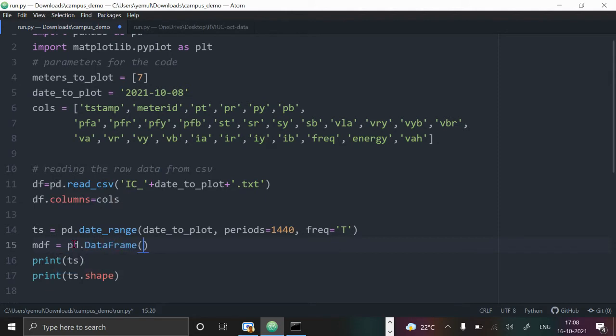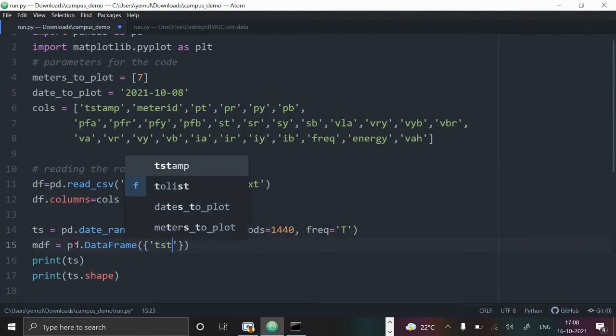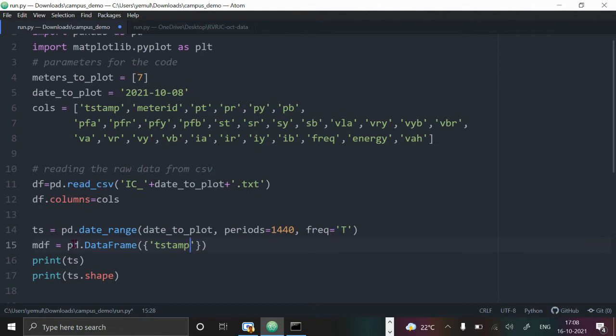So this is a command to create a data frame. Now in order to create a data frame, I will use TS. How I will use TS is I'll create a small dictionary inside and give timestamp or tstamp as the key, and the values will be my TS which we created above. If I create it like this, then the data frame will be created.